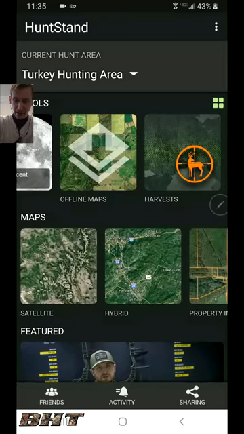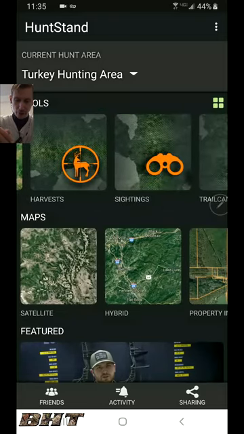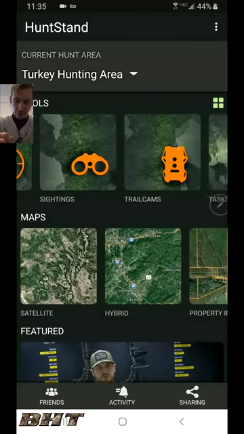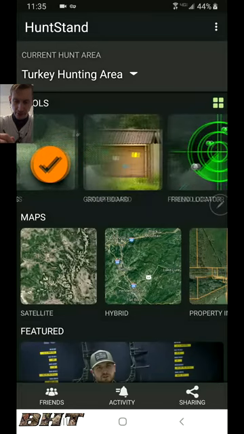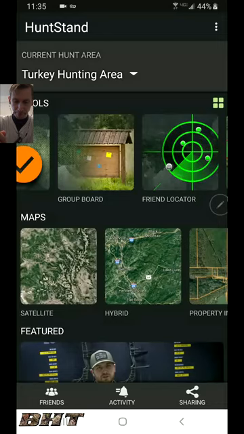Offline maps, the nice thing about that is you can save your offline maps for areas where you don't have data. So you can still view them, bring up your GPS, still get a signal, and have those nice little features for everything that's laid out if you can't get a good data signal. Your harvest, you can record where your harvests are, sightings, trail cams, so you can keep all that stored, tasks that you want to do for the areas. Group board, it's where you share information and stuff like that.